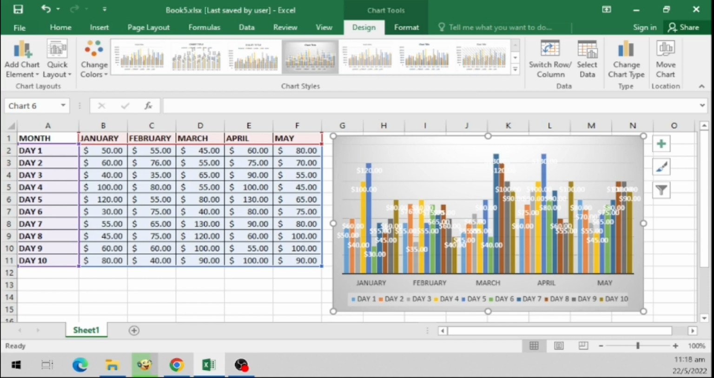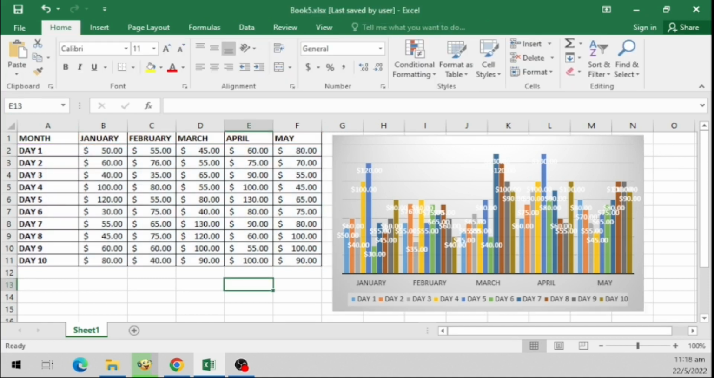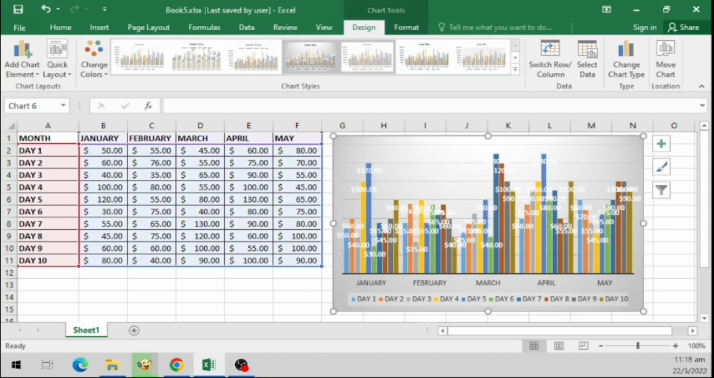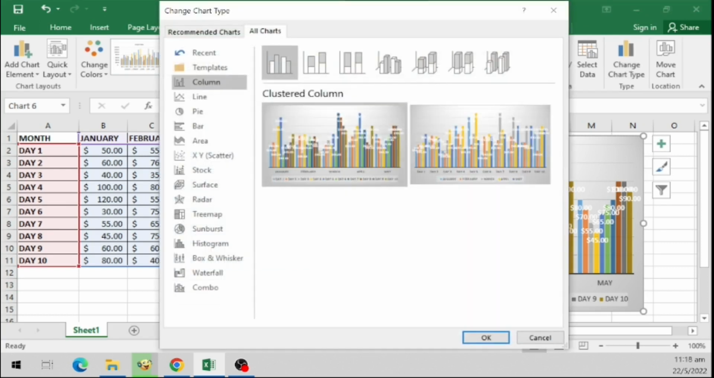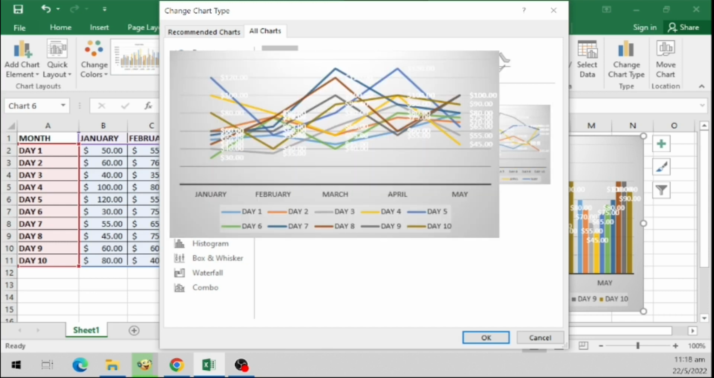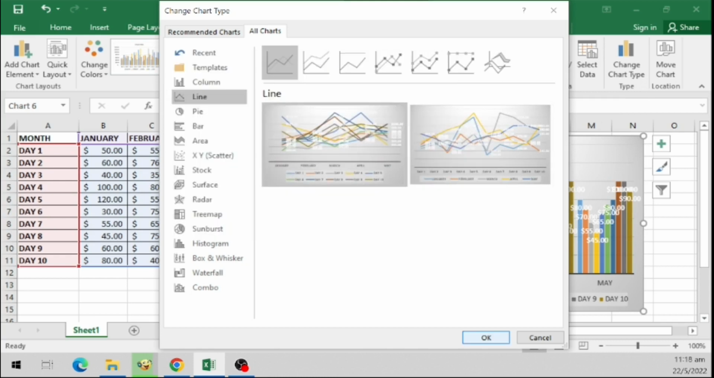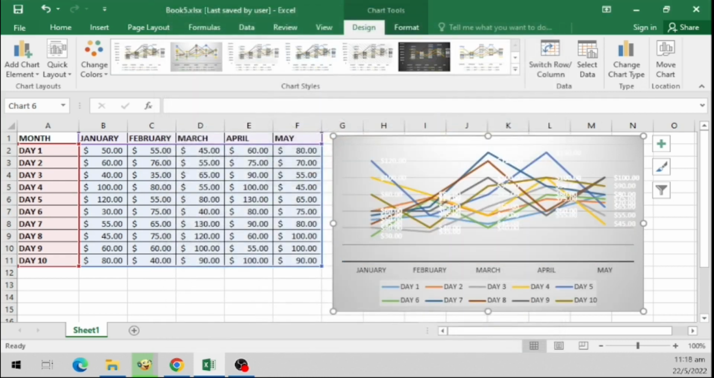Sometimes we make a mistake, and we want to change the chart type. First, we select the chart. Then from the Design tab, we click the Change Chart Type command. The Change Chart Type dialog box appears. We will select Line Style. We can hover our mouse over each style to have a glimpse or preview of the style. Then, we click the OK button. Our chart will be changed from a column chart to a line chart.